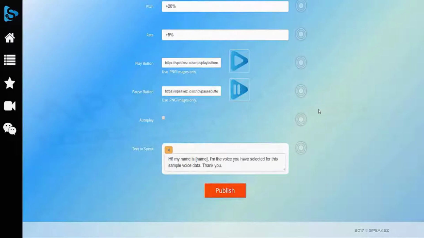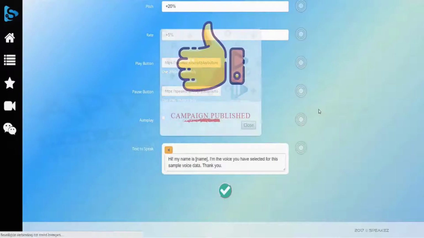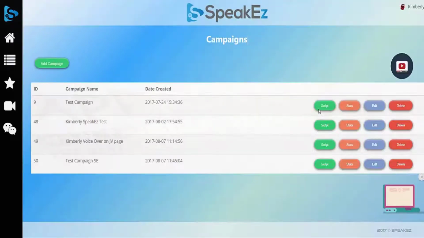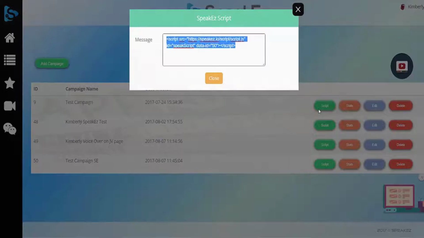Okay, so that sounds really great for my purposes, so I'm going to keep that one. If you don't like that one, you go ahead and change it. Here I'm going to publish. And now my campaign is published. And here I can see it right here in my Test Campaign SE. Right here, when I click on this, that's going to give me the script that I'm going to need to place in my website for SpeakEz to actually be activated. So I'm going to grab that script.